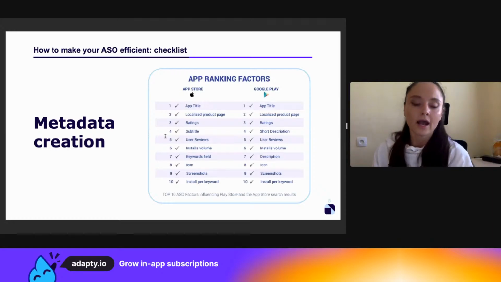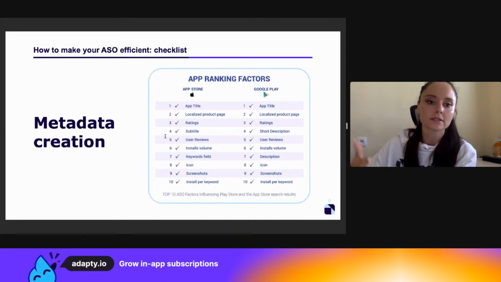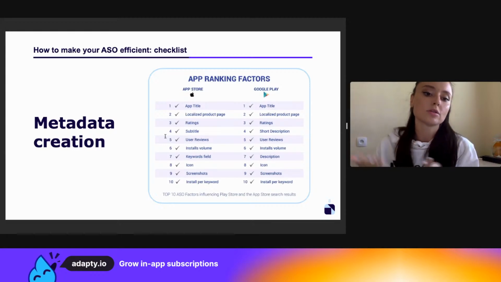About metadata, I wouldn't like to read all of it to you. You will have the presentations after the webinar. You can check them, definitely. This is all yours. App ranking factors. What is important when you put your application in the store?